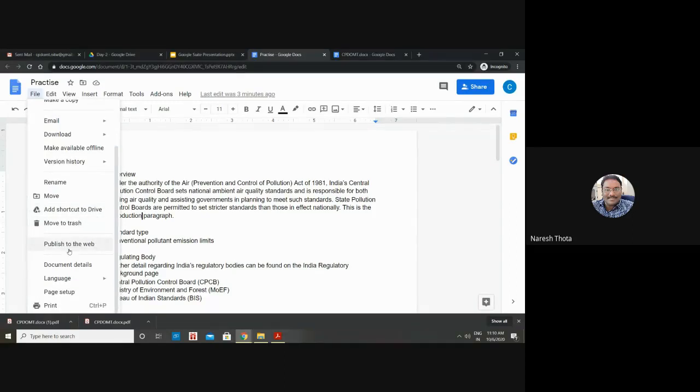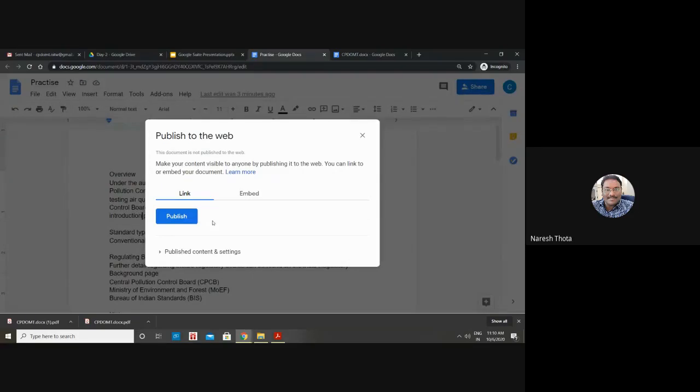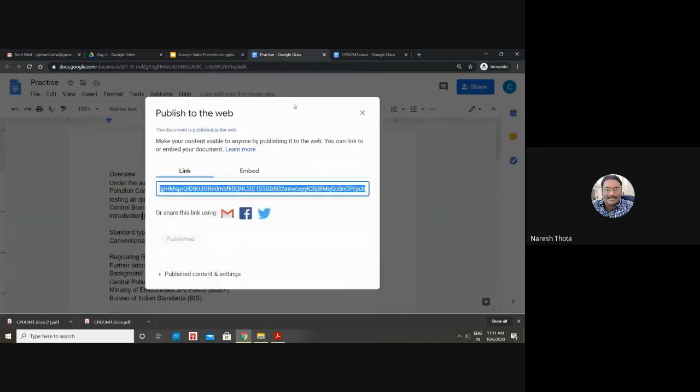The other important feature is publish to the web. Most of your Google documents or Google Suite components come with this option, publish to the web. What it means is, once you publish, it will ask, are you sure you want to publish this selection? If I say okay, it will create a link. If I send this link to a particular person, he will be able to access this document directly without any problem, unless I give some kind of sharing access content rights. Okay, this is a cool feature.